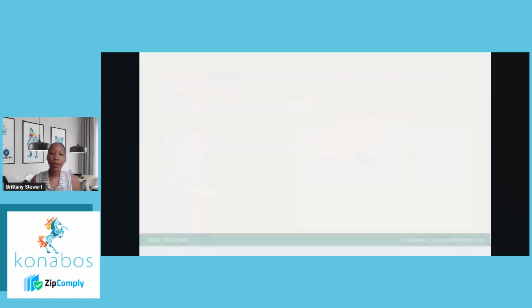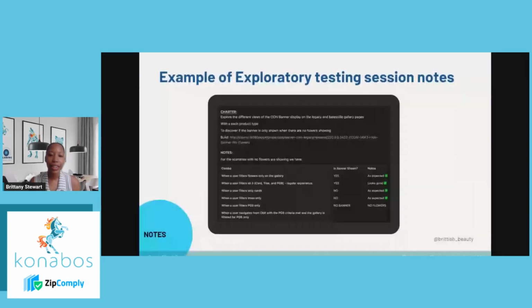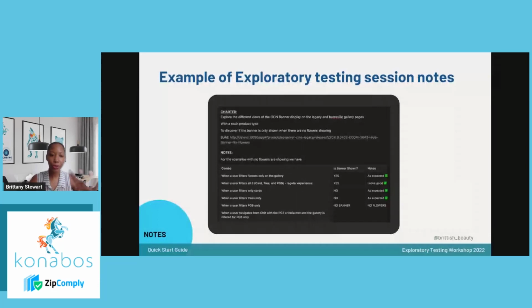And then here's an example of an exploratory testing session that I did some time ago. This is just a regular Notion note board, but you see I have my charter outlined. I had details on the build. I made a lot of notes and I even put it in a table. So the format of how you document doesn't really matter, but what matters is that you do try to capture as much information as you can with the guide of what I said before.